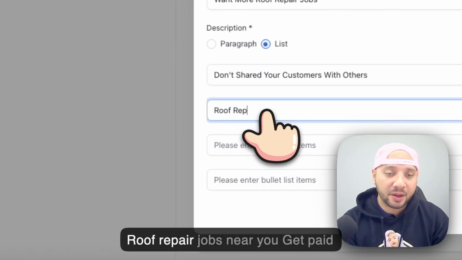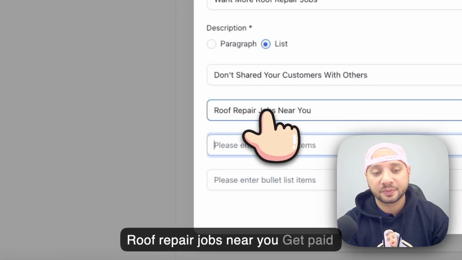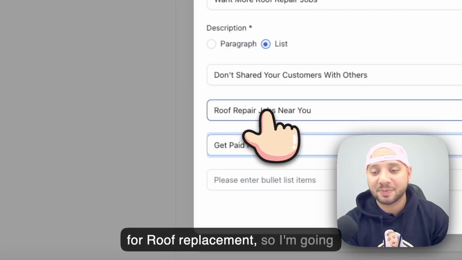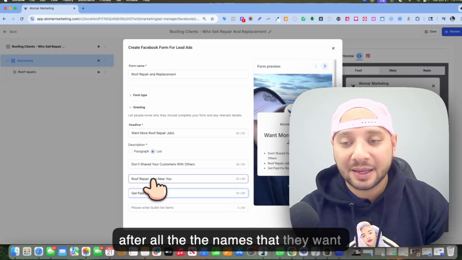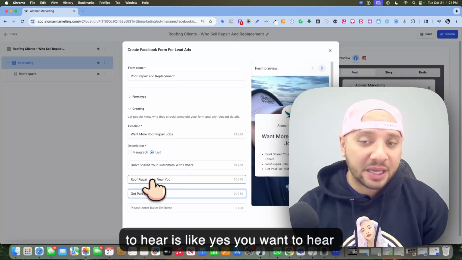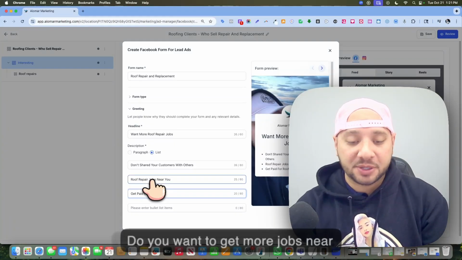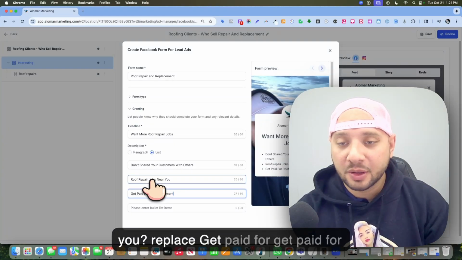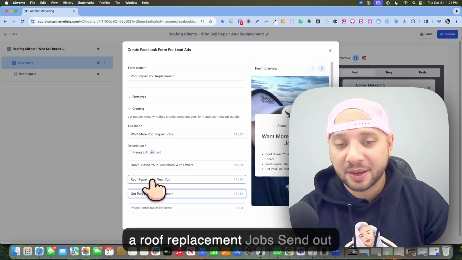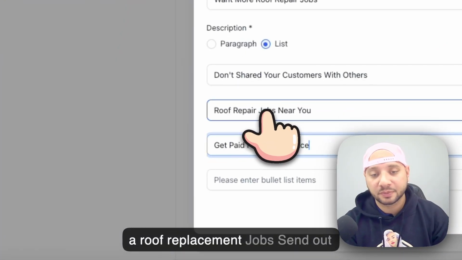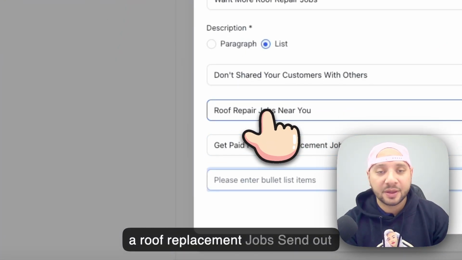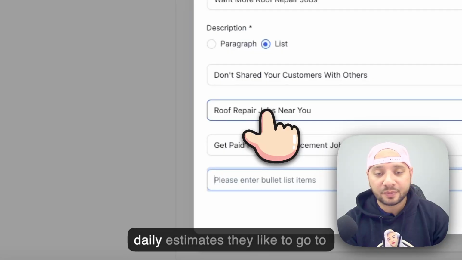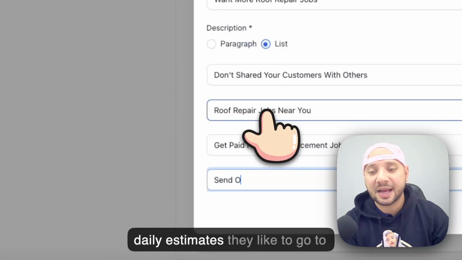Roof repair jobs near you. Get paid for roof replacement. So I'm going after all the needs that they want to hear. Is like, yes, you want to get more jobs near you. Get paid for roof replacement jobs. Send out daily estimates.